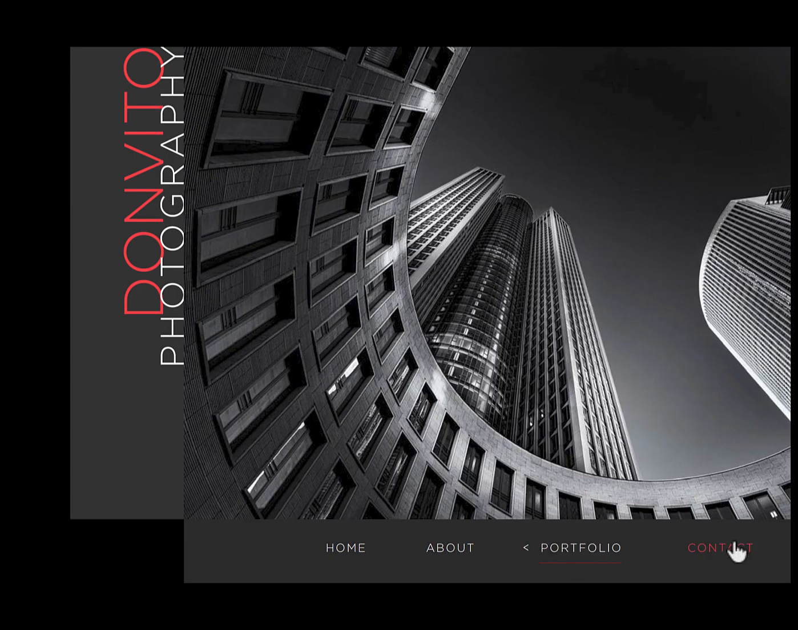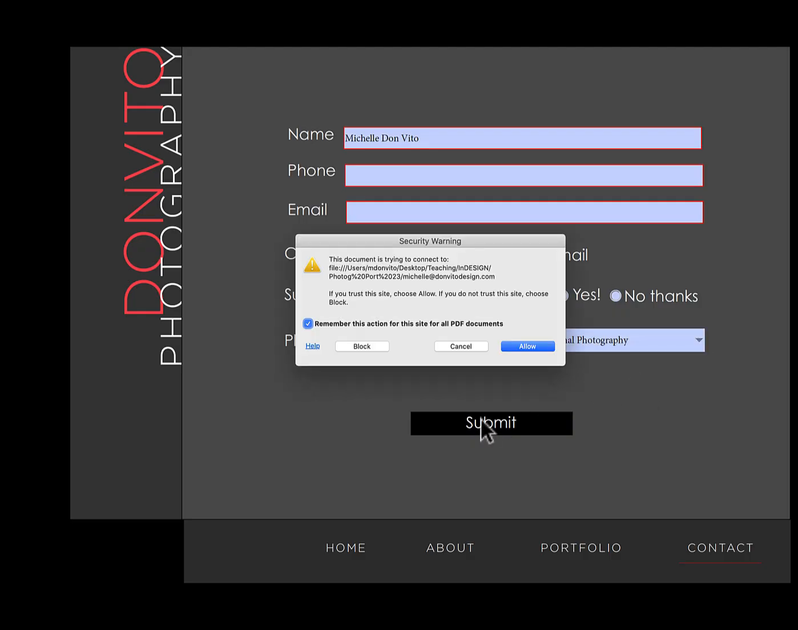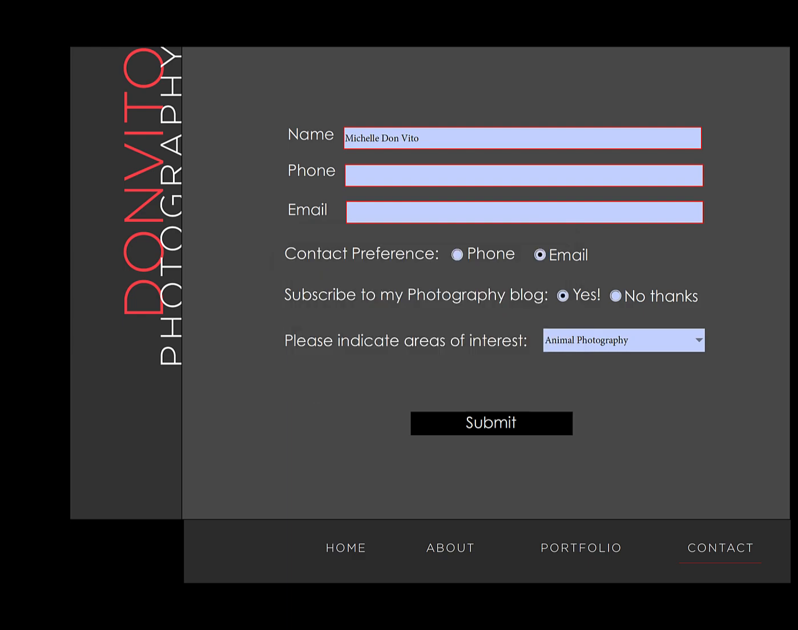And then when I'm done looking through this portfolio, I can go to the contact page, and this is what I'm talking about with forms. I could fill out my name. I could give them my phone number and my email, which would be very valuable. I've got these radio buttons, so I could tell them I'd rather be contacted by phone than email or email than phone. I would love to subscribe to their blog, and then I would even be able to do this pull down area of interest. So I'm interested in animal photography, and then when I submit this, this will go to their email. So you can see how helpful that is. And this interactive PDF file is the only one that has that form.